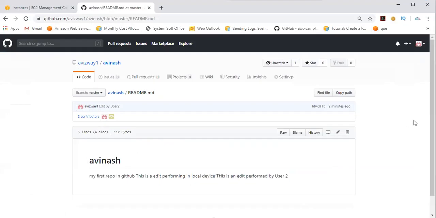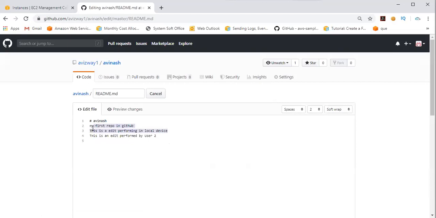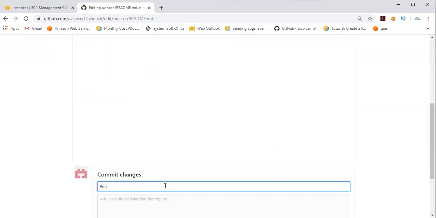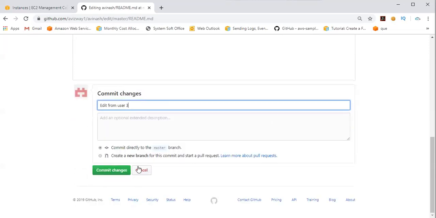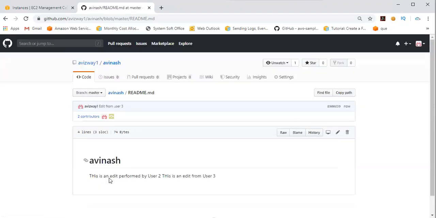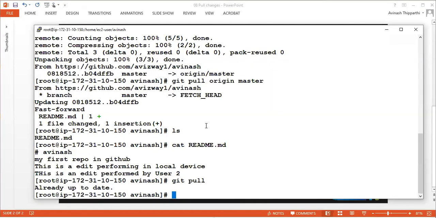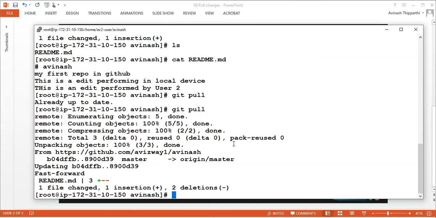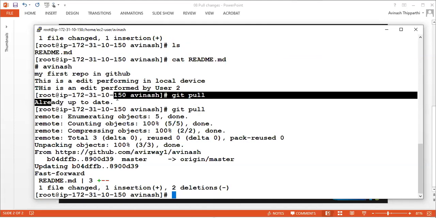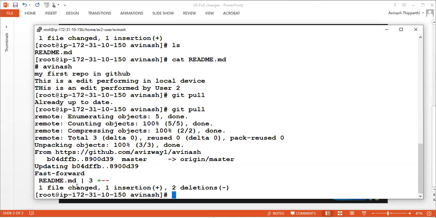Again, let's assume any other user performed a modification, for example this user removed this and added, okay, this is an edit from user three. Then he gave a commit, edit from user three, and committed changes. Now again, if you go here, instead of giving git fetch and all, simply you can use git pull. A minute back it showed already up to date, but now you can see one file changed, one insertion, one deletion happened.